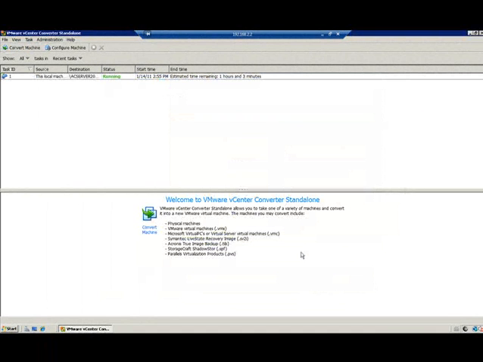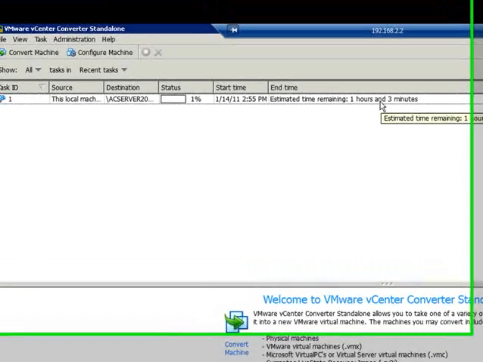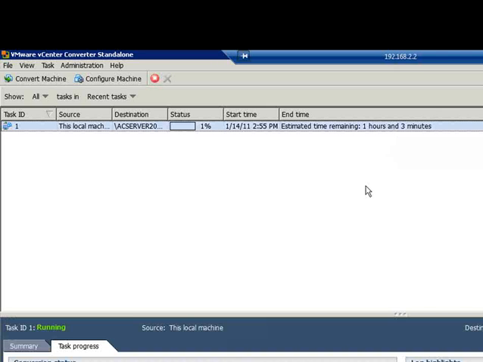Okay, now the process for setting up the VM has finished. It's going to actually start the conversion process. That last process took several minutes, 10 plus minutes on this server, and this number up here, this 1 hour and 3 minutes, will probably quickly change to something much longer, depending on the size of your VM. Don't be surprised if it's 8 hours or 12 hours. So this can take a really long time.